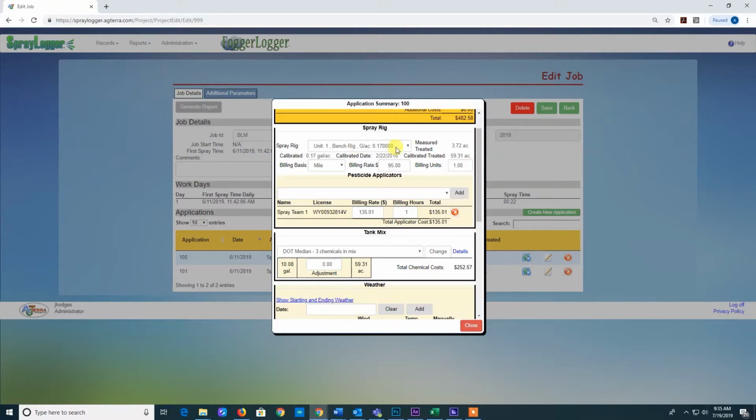Here you can select or change your rig. Maybe your applicator selected the wrong rig. You can adjust that.